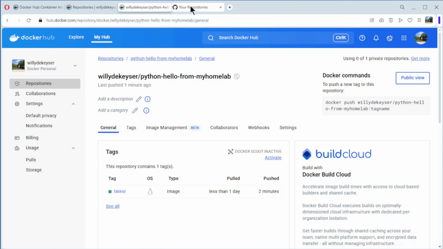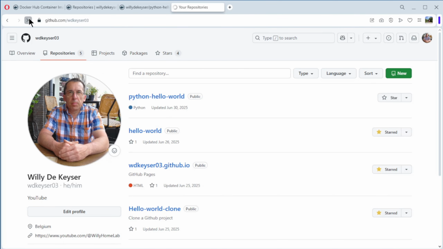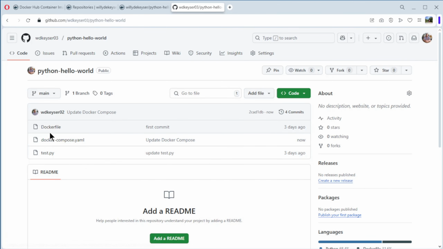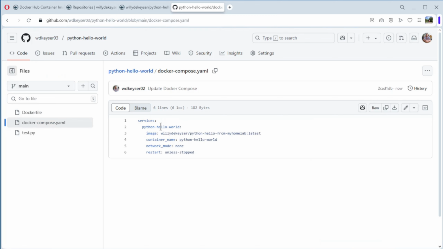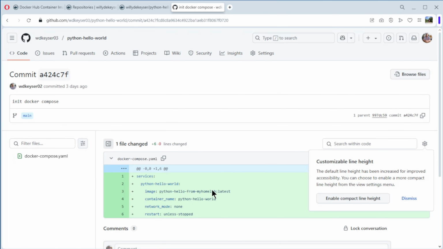We can open it, go to GitHub, refresh it, and you see we have updated now. We open the Python Hello World, go to the Dockerfile, the Docker Compose file, and you see we have username and the name of the image and latest. We can look to history. If you look here, you see we have the local name of the image.